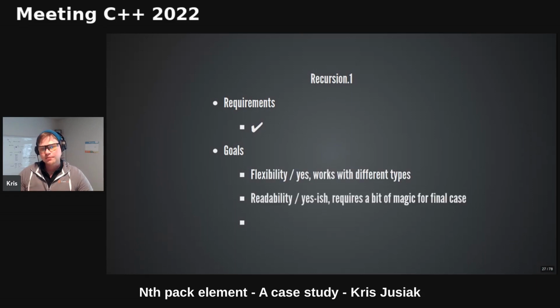It's flexible. I'd say it's readable, I think. It requires a bit of magic for the final case with n equals 0, because we have overload.